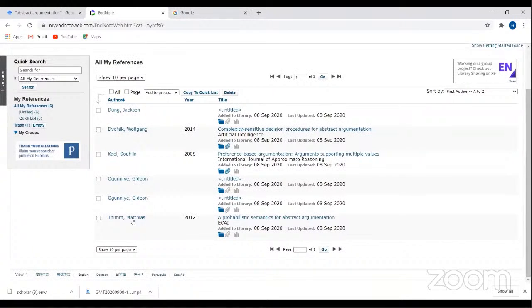So this is the reference, Tim Matthias, Probabilistic Semantics for Argumentation. And this is the conference name. This is the year of publication. So some basic information about that reference. And then what do I need to do? There are some cases where you need to add the material itself, the reference. And that is one of the good things about EndNote. EndNote gives you 2 gig space for saving attachments, such as full text PDFs or MS Word or whatever document that you want to add.